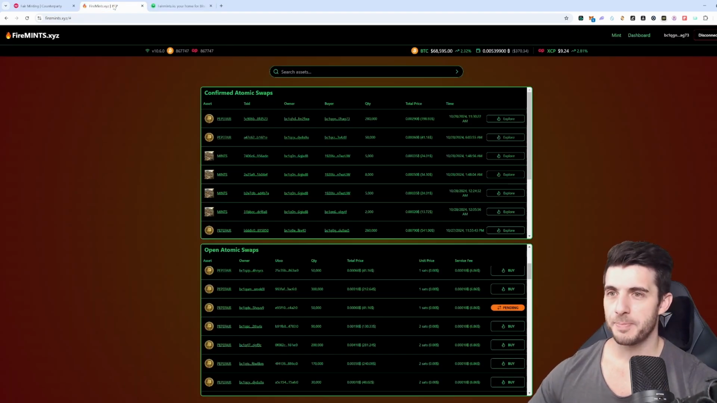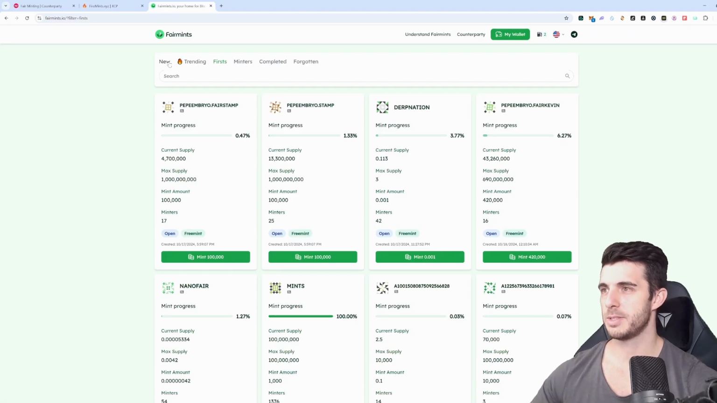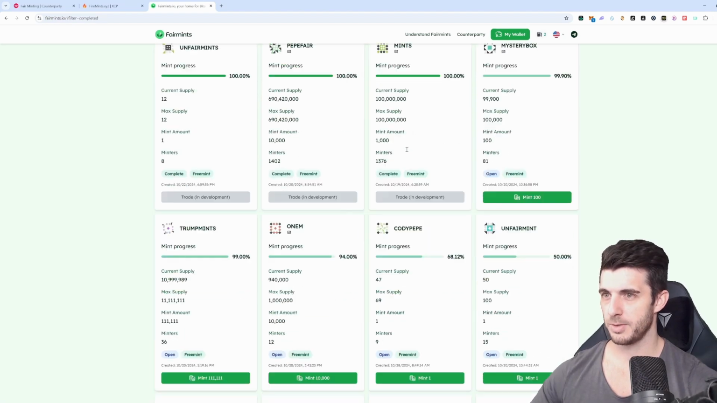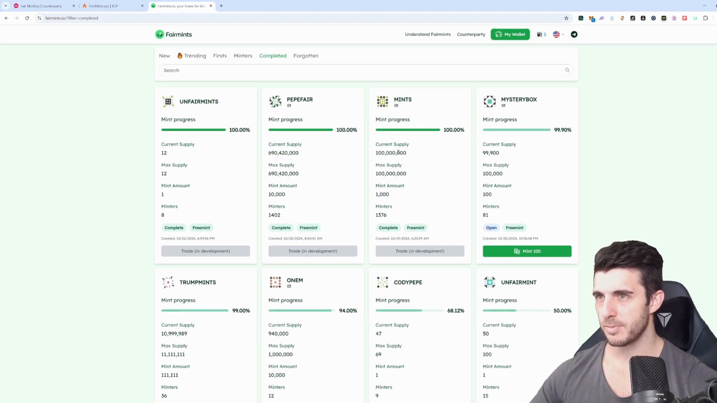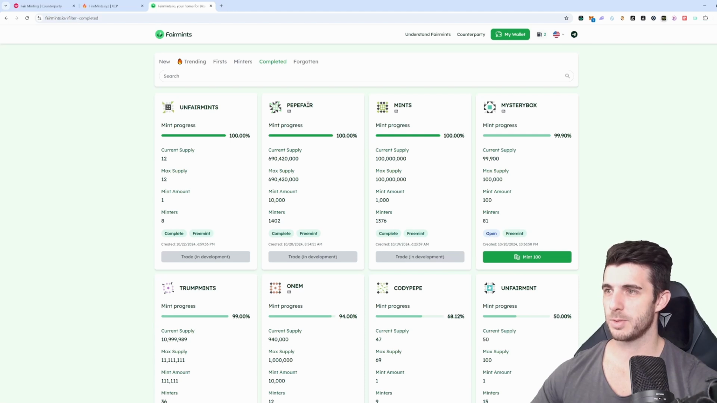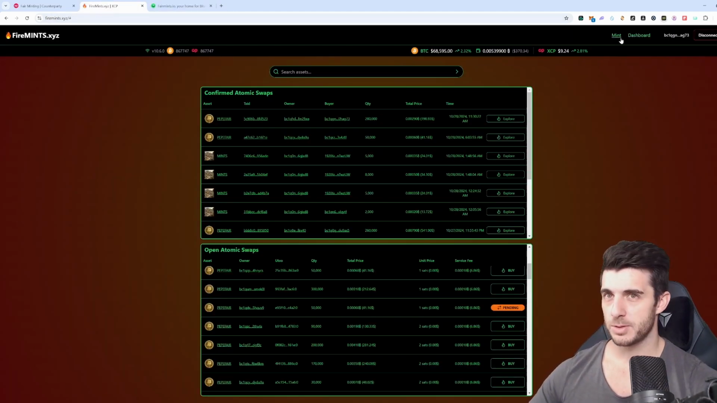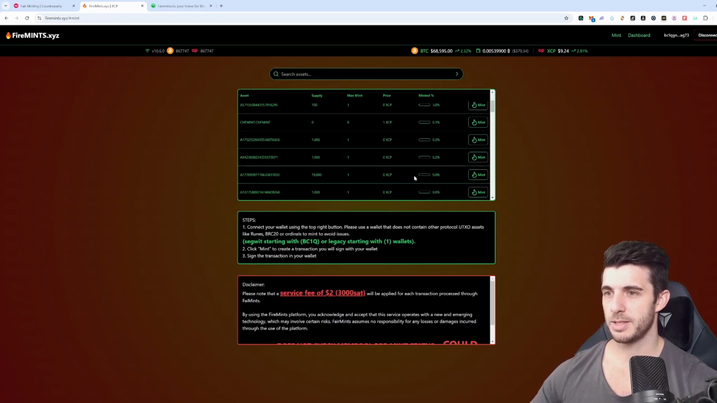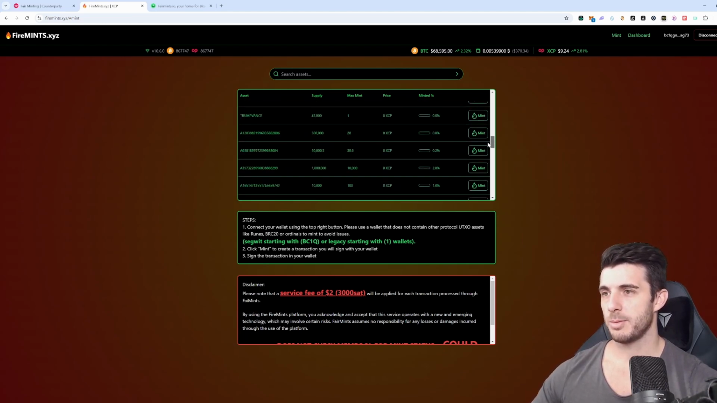The next step is if you want to mint tokens. It's really simple. On FairMint, you go here, and you can see and sort the mints by new, trending, first, completed. Here you can see some of the completed mints, like Pepefe. These were some of the earliest ones. Or you can go on FairMint.xyz and just click on mint. Here you can also see all the information. As they say here, make sure to use your SegWit address. There's a service fee of $2 that will be applied for each mint in the transaction. So you can see here what is currently available to mint as well.